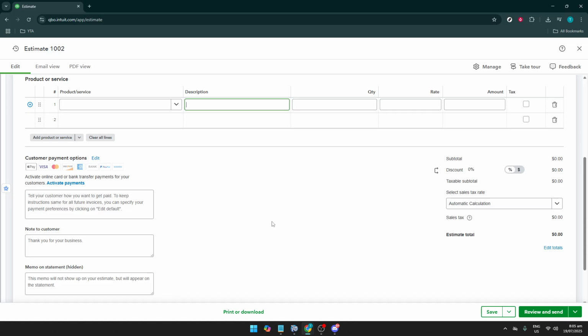With QuickBooks, you're equipped with a tool that enhances your professional credibility and helps manage your client's expectations effectively. Enjoy using QuickBooks for all your financial and management needs, and happy estimating!